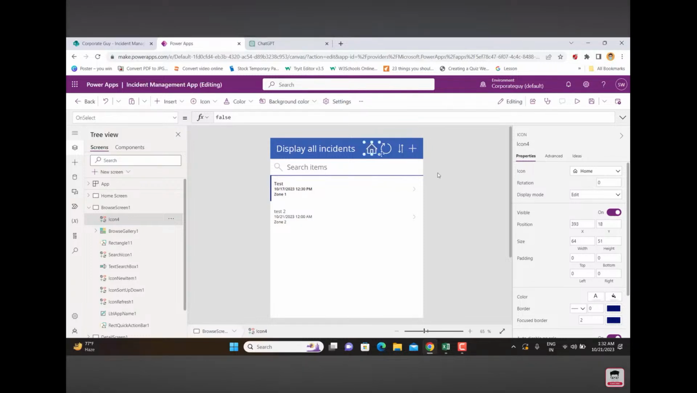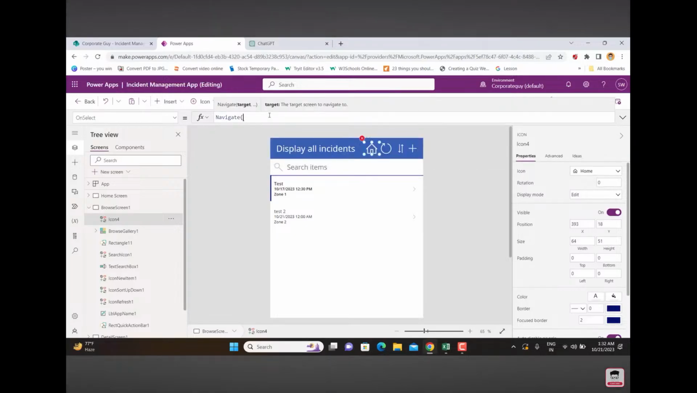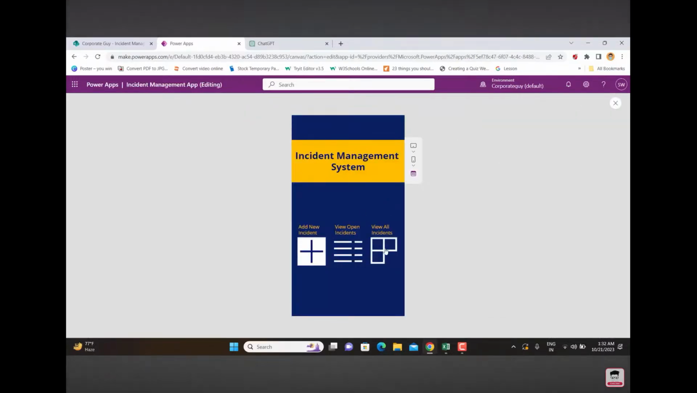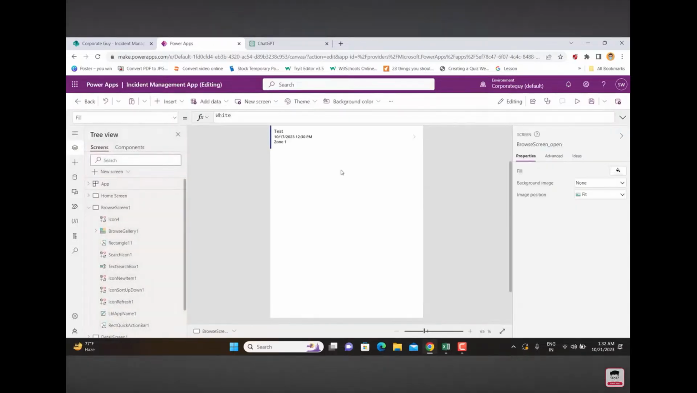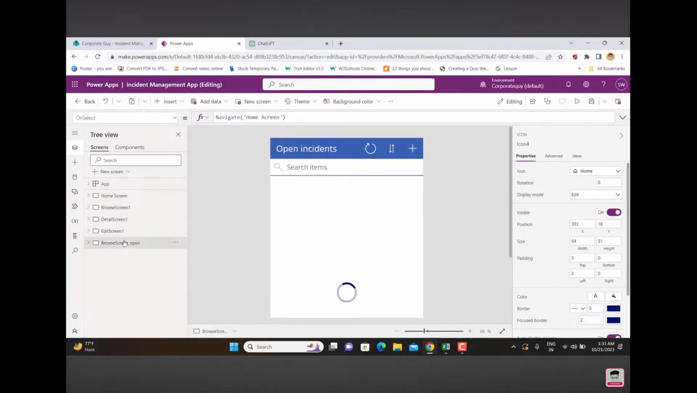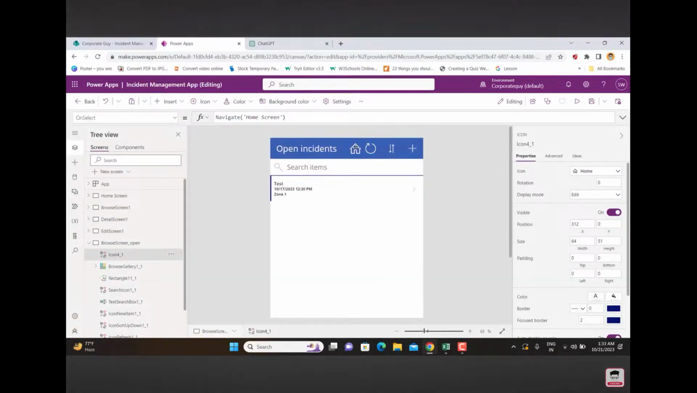Okay, so now we have this home button here. I will navigate to the home screen, and that's it. We have a new button here which will take me to the home screen, and then you can go back here, view all open incidents, right? Again, I have to add one more home button here so that I can navigate back to the home screen. So I have this browse screen here. I will just press Control C, then go to the browse screen, open it, and paste it here. Okay, so this is my home screen button here.